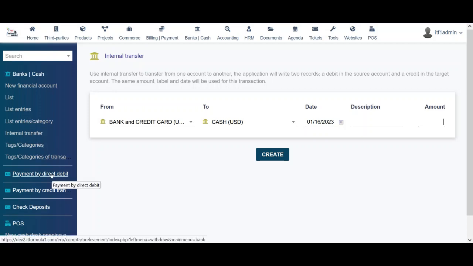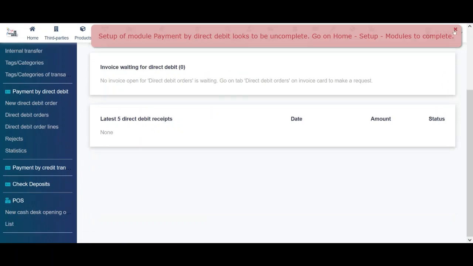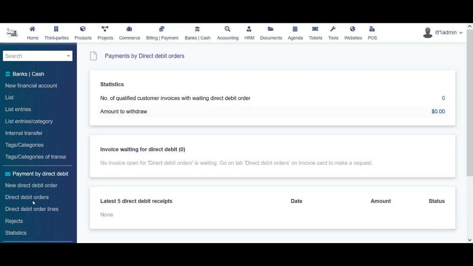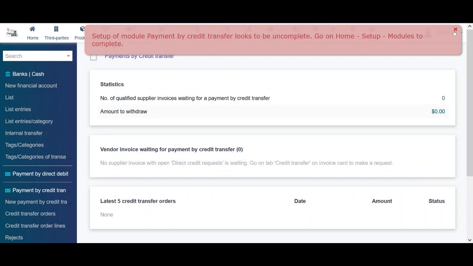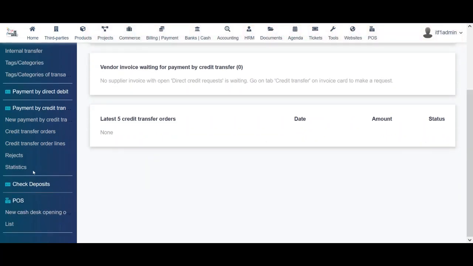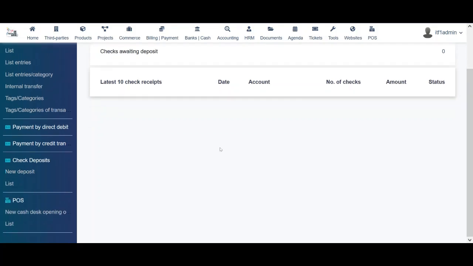Then you have payment by direct debit. It does support direct debit orders, order lines. Then payment by credit transfers over here. And then you have check deposits. You can keep track of check deposits, last check deposits, amount and status of checks awaiting deposit.